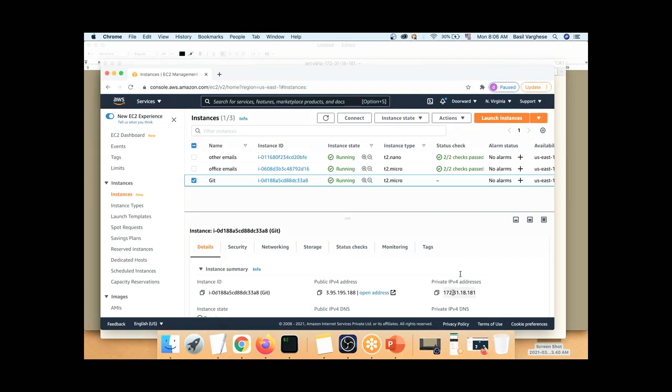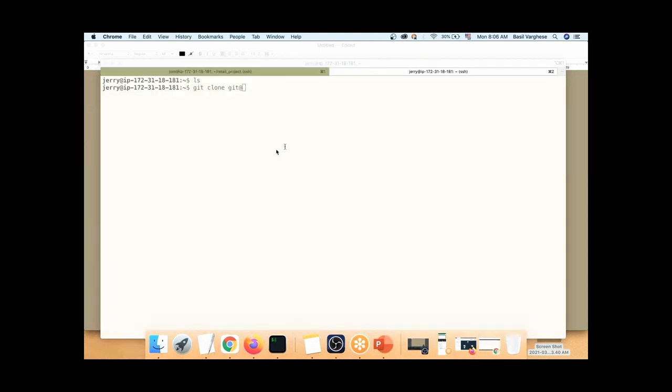What is that? You can get it from your AWS console. You can get the private IP, and at the rate, then you specify the IP address, and then retail underscore project, the name of the repository that you created. What this command does is it will connect to this remote repository. The clone command will set up Jerry's laptop from scratch. Assume Jerry is a new developer in the team, and he wants to start working on the retail project.